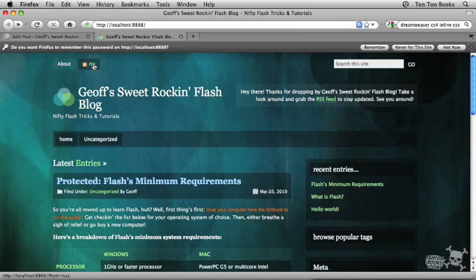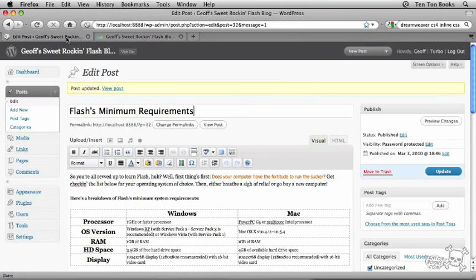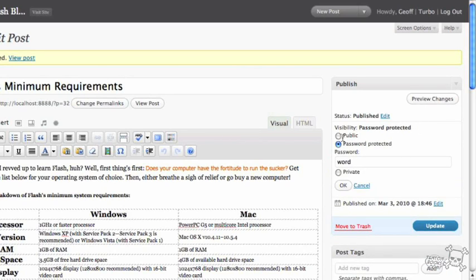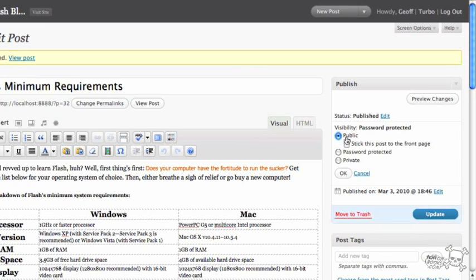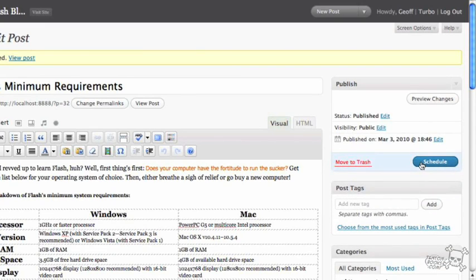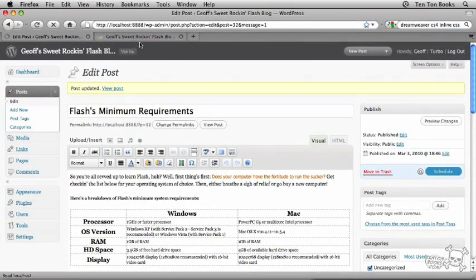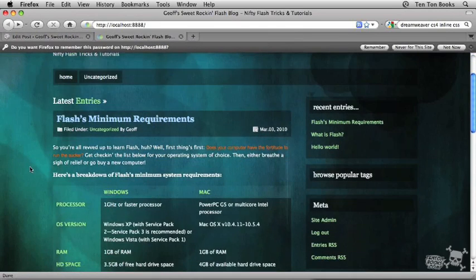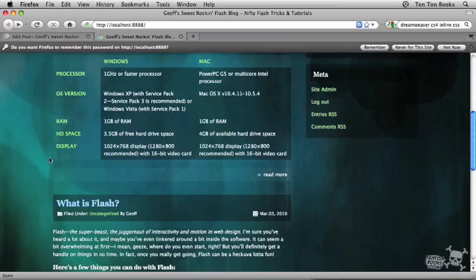It's pretty easy. Now, what I'm going to do, though, is fire back over to the admin side. And I don't want this guy to be password protected. I was just showing you something cool. So I'm going to go back to Public, and then OK. And then, I don't know, Schedule. I don't know what's up with that. Anyway, back to the live blog here. Refresh, and there we are. It's no longer restricted. No passwords, no nothing.